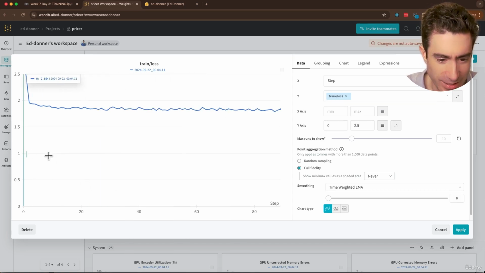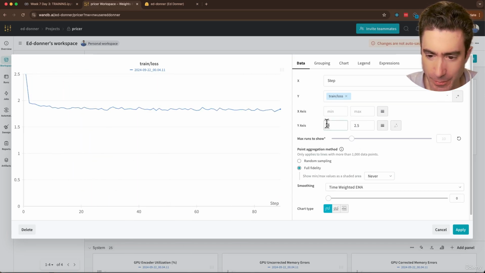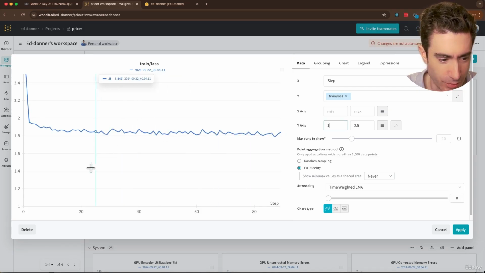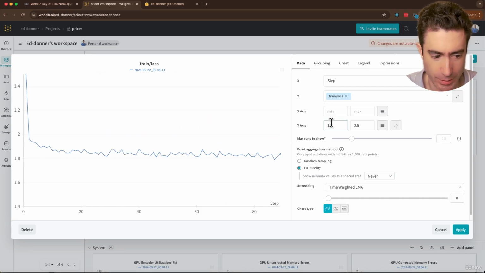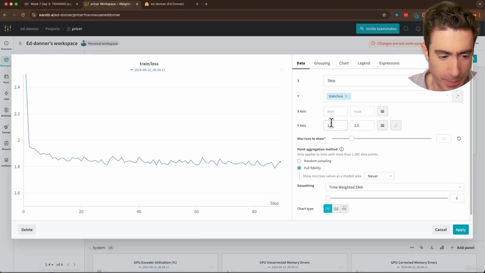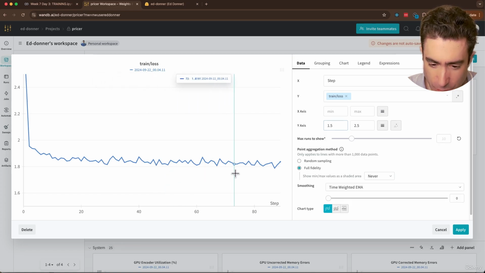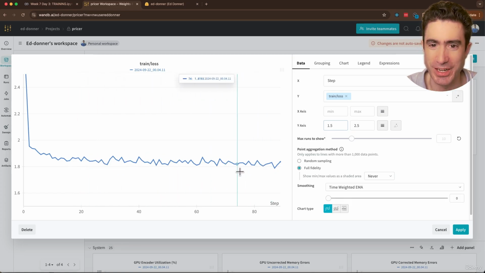Let me change these axes and make the minimum of the y-axis 1, so that, well, we can do even better. We can make it like 1.4 or something, so that we can really see what's going on here. And it's a bumpy line, but it is pretty clear, even at this early stage, that it is a bumpy line that has an improving trend.